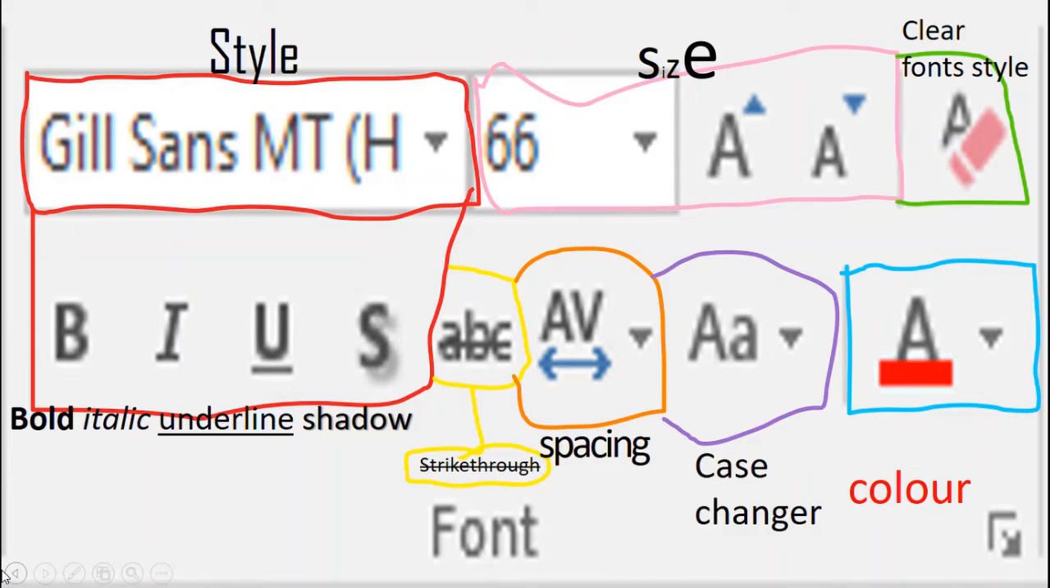But what's that? There's something marked in green with an A and an eraser. Does it erase all the letters? No, it doesn't erase any letters, because it is nothing but clear font styles. It erases all the formatting. Like if we put style, bold, italic, underline, shadow, then strike through, spacing, case changer, color, size, everything is done. Okay. Then we put clear font styles and everything will come back to the optimal situation, which is nothing but the normal situation.